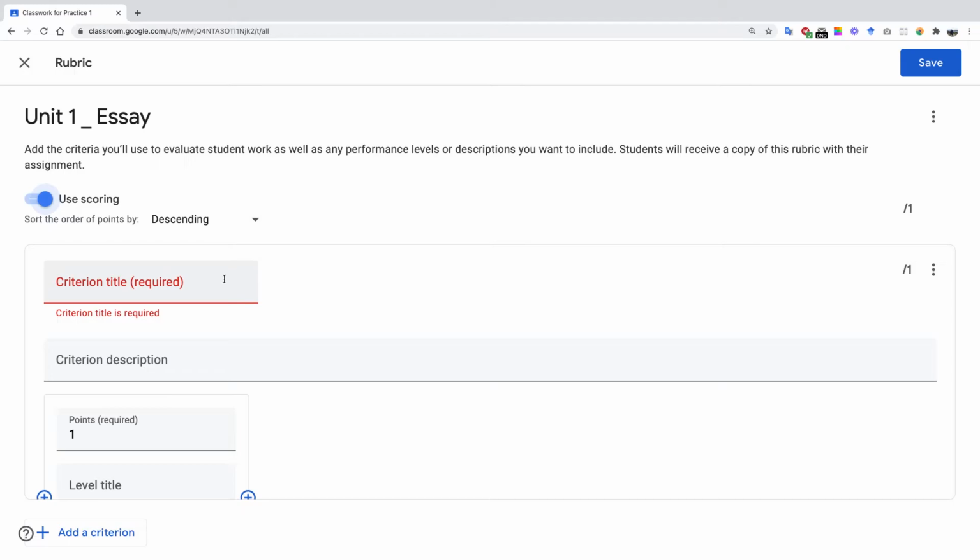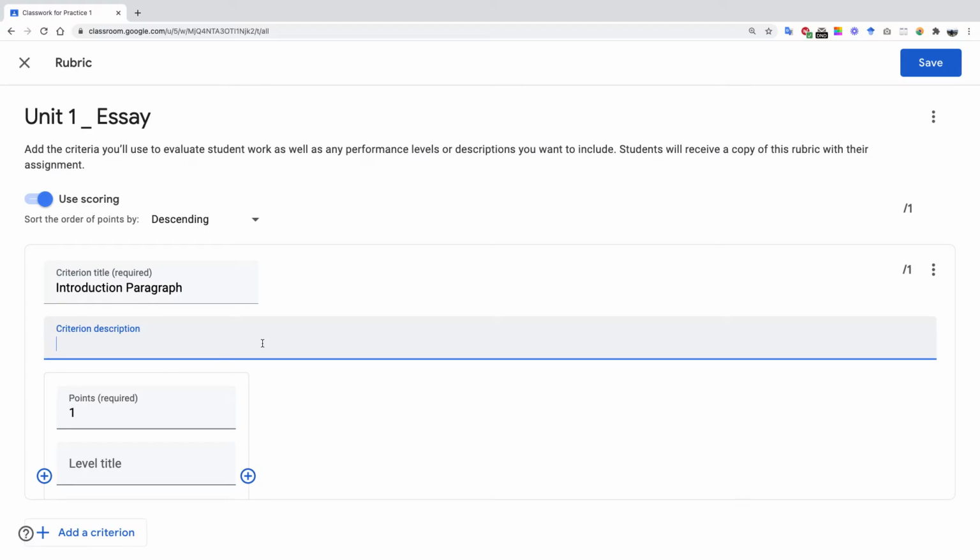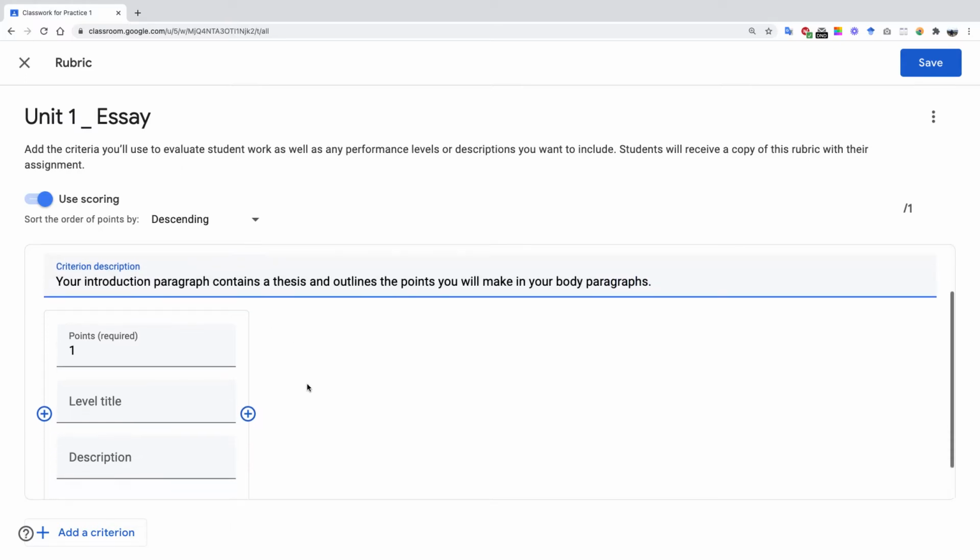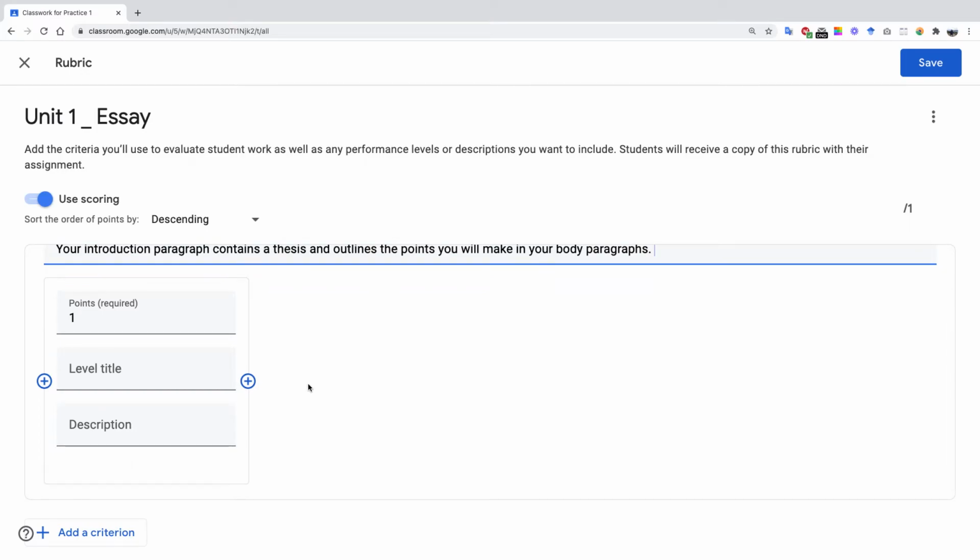So let's say if they're doing a critical lens essay, perhaps your first criterion might be your introduction paragraph. So you write the title of the criterion here. You can click the criterion description to provide more details for the students to see here. You might want to put something like your introduction paragraph contains a thesis and outlines the points you will make in your body paragraph. That would be a description here, and here you can put a breakdown as detailed as you'd like in reference to the student's points.